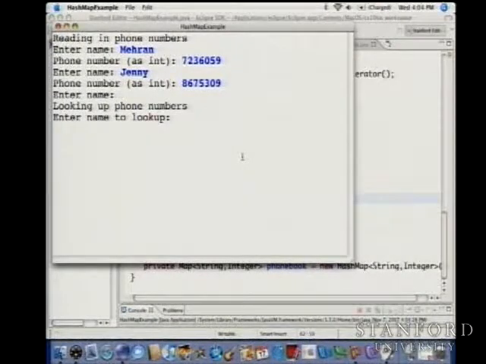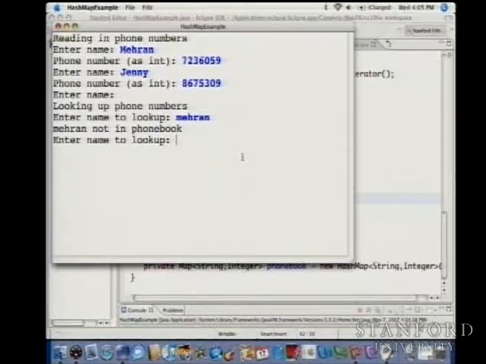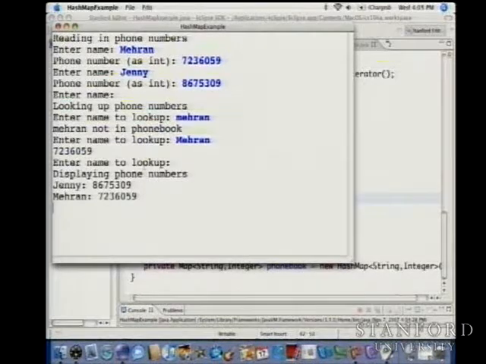So we're done entering names, and we want to look up someone. I want to look up Maron. Maron's not in the phone book. Case sensitive. I need capital Maron. So Maron is in the phone book. I'm done looking folks up. And then it displays the phone numbers. Notice it displays Jenny first, even though I entered Jenny second, because a hash map has no guarantee of ordering over the iterator. Okay? Important thing to remember.